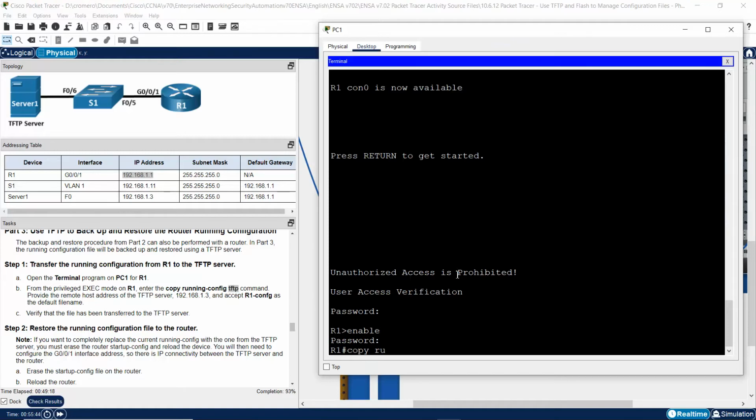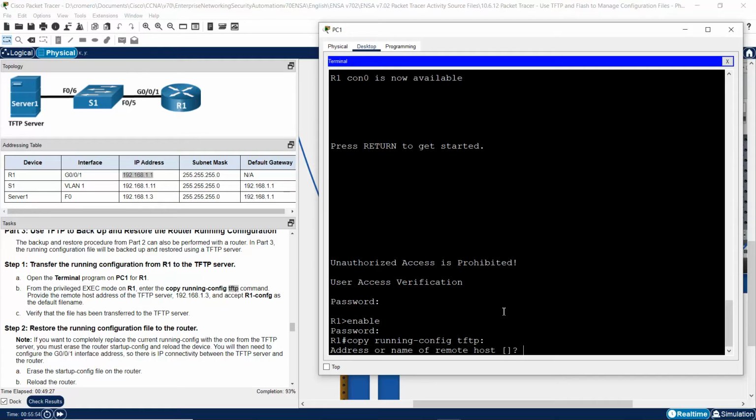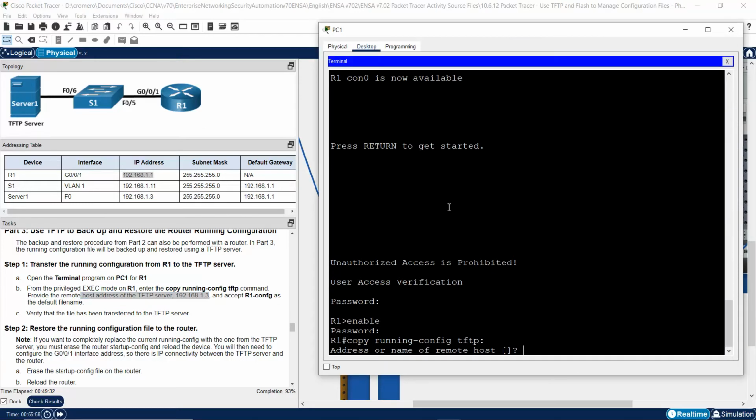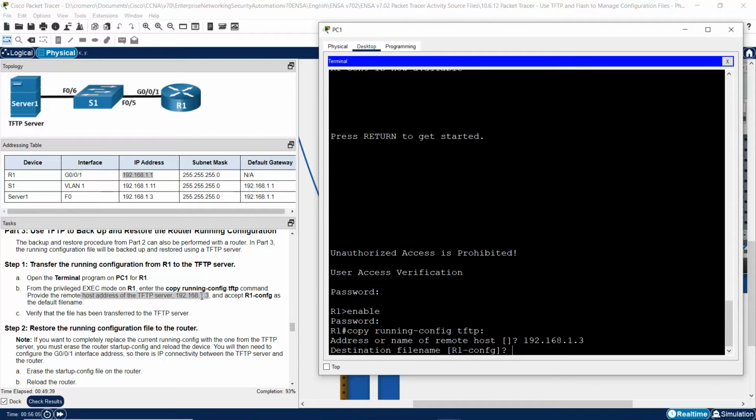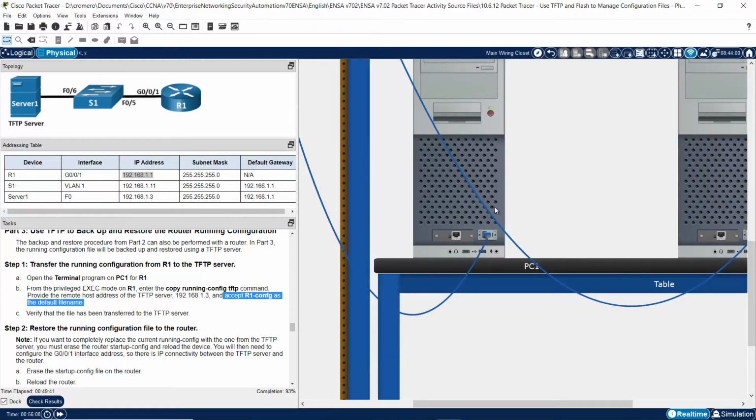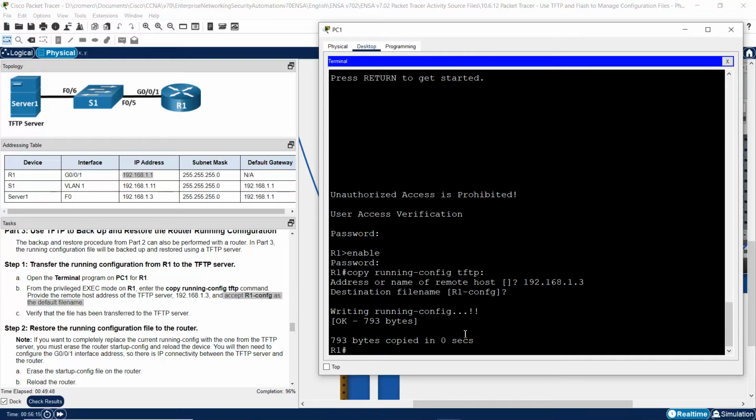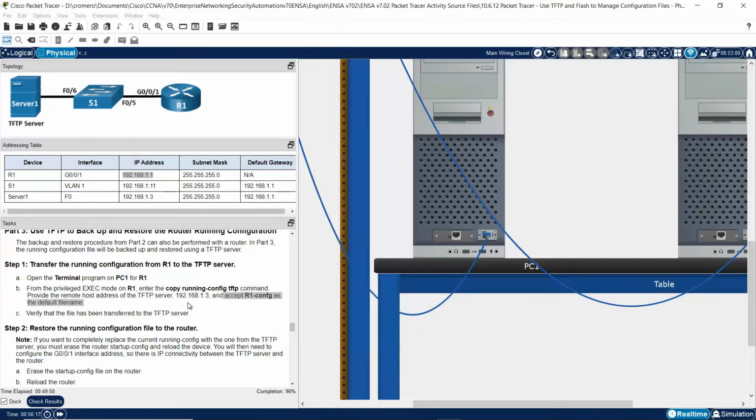Copy running-config tftp colon. Enter. Provide the IP address 192.168.1.3, the address of the server, and use the default file name. This will be the file name r1-confg. Enter, and okay, success.